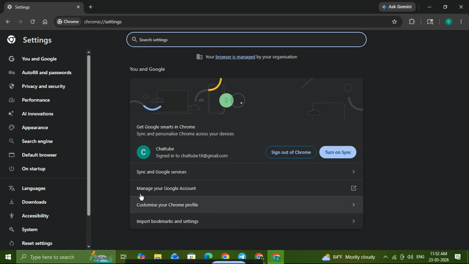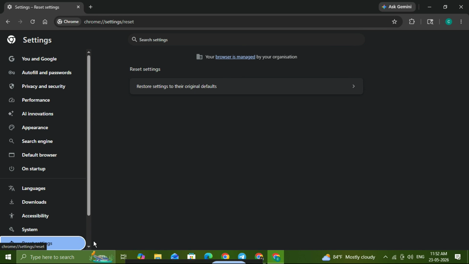On the left-hand side of the settings page, scroll down until you find Reset Settings, then click it. This section is specifically designed for troubleshooting and restoring Chrome when something goes wrong. If you've been dealing with browser problems, slow performance, extension issues, redirects, or broken settings, this is the area you want. Next, click Restore Settings to their original defaults.